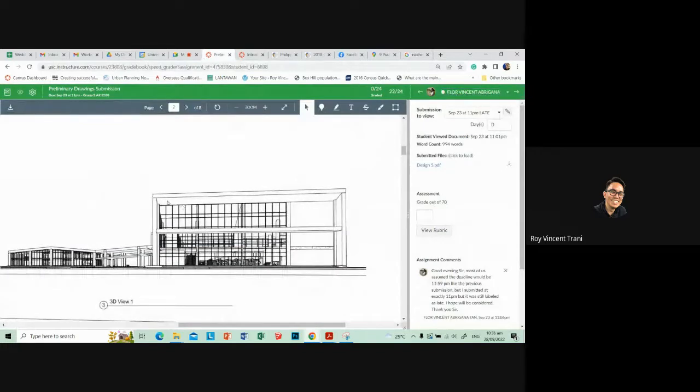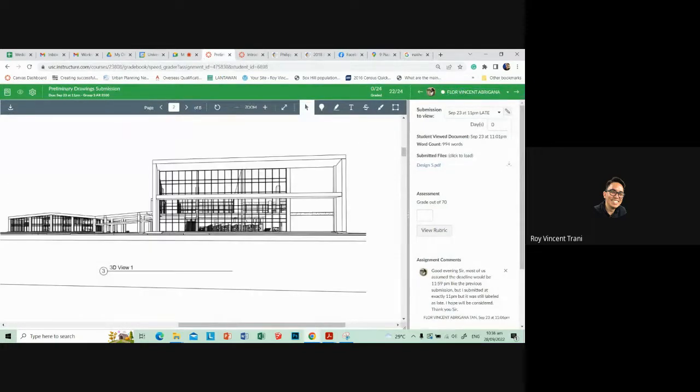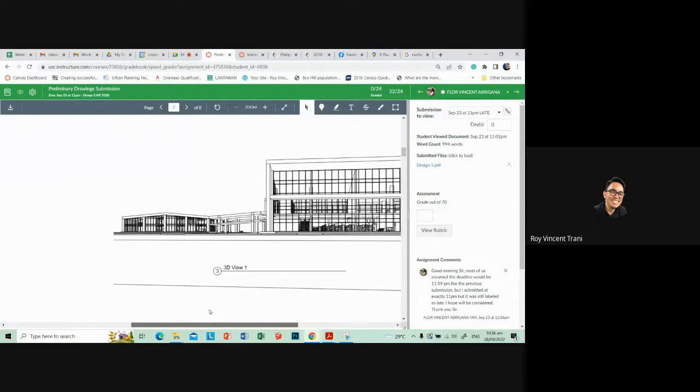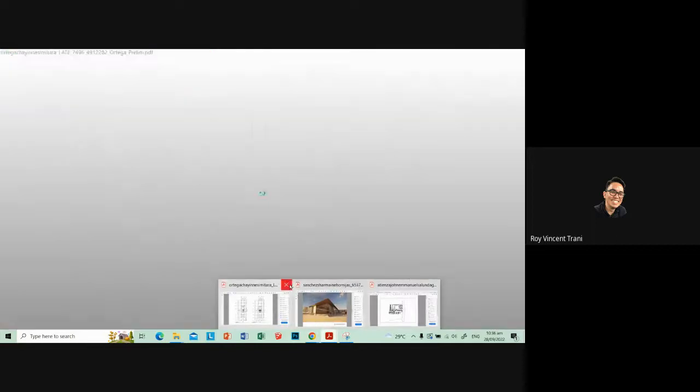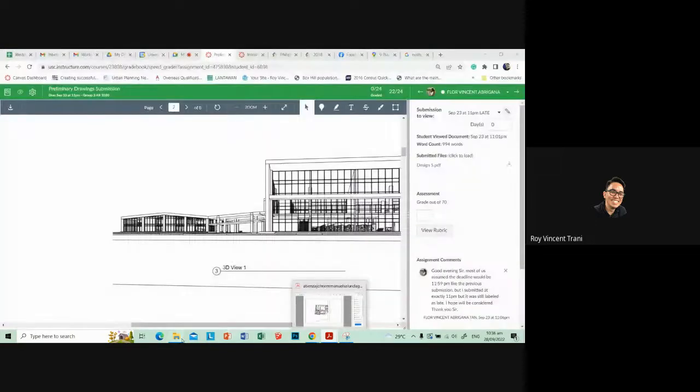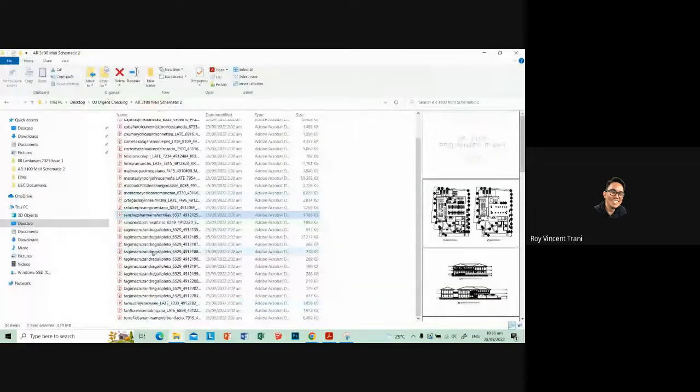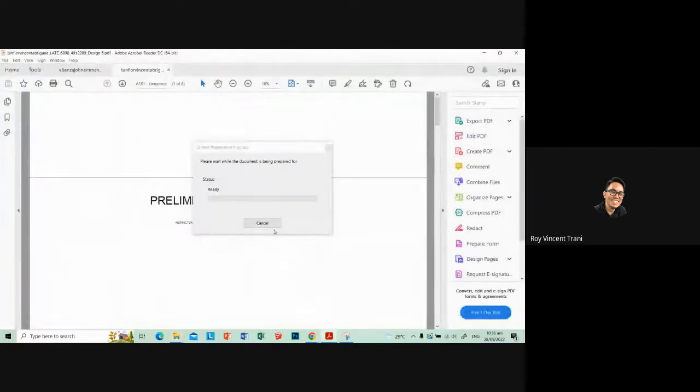I don't know why Canvas limits my zoom in and zoom out. Something to do with the submission. I really don't know. Let me see. Floor tan. Close this. Close this. Tan, tan, tan, tan, tan, tan. Wait for the loading again.